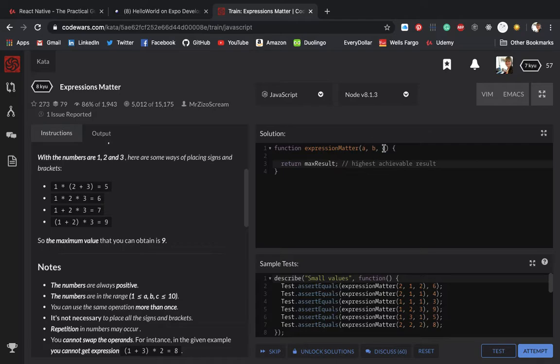So I have 1, 2, 3. And I have several combinations. This is not something I have done before. Oh, and here's different examples or tests. 1, 1, 1, that was one of the examples.